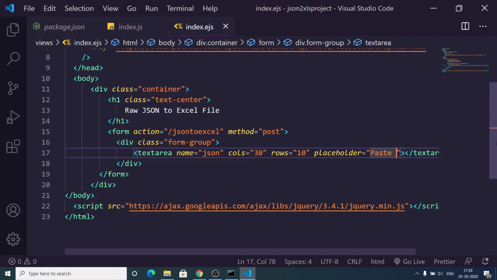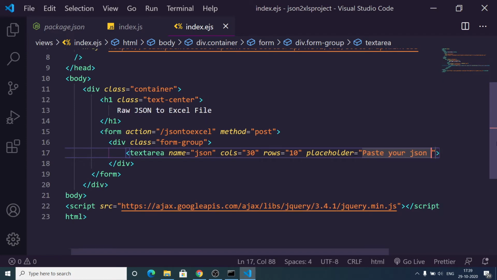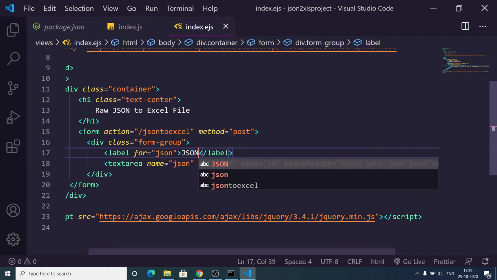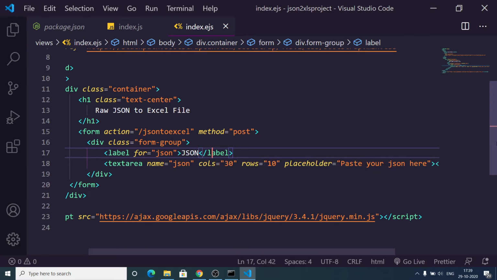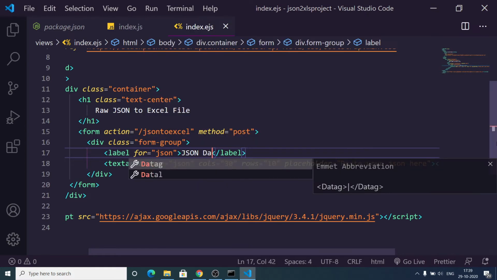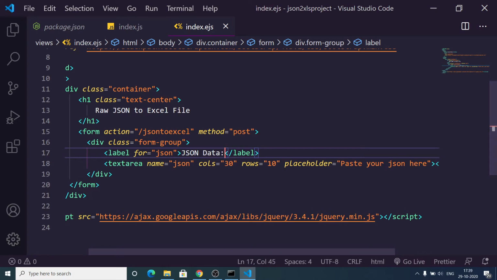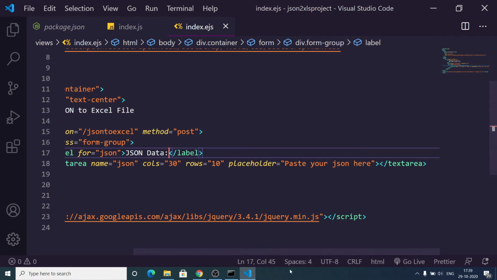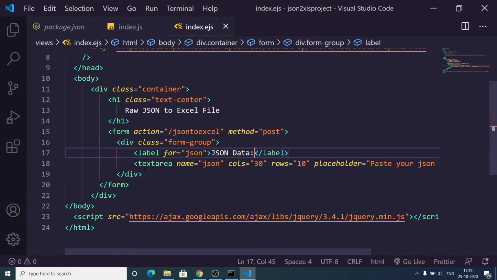Paste your JSON here, and also we will have a simple label here, JSON data. That's it. After this, guys, we also need a simple button to submit the form. So this is very easy.